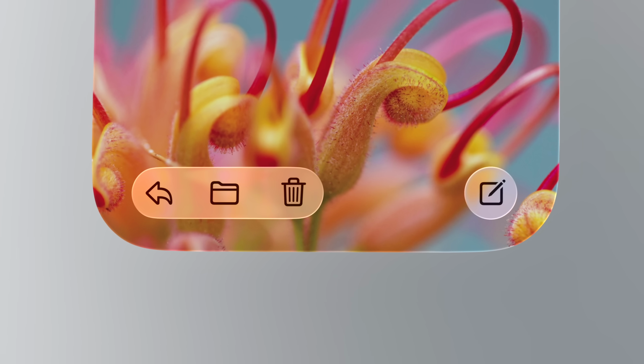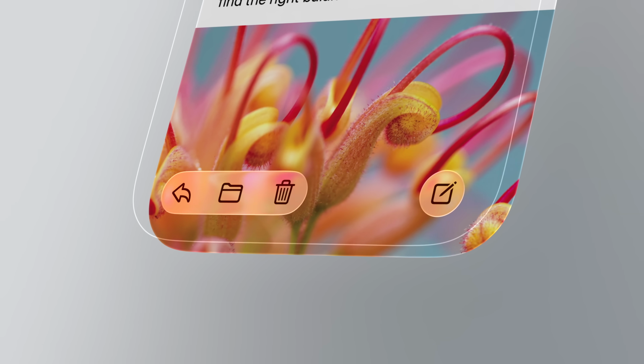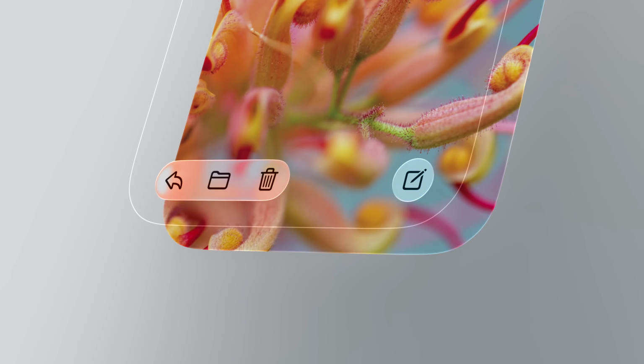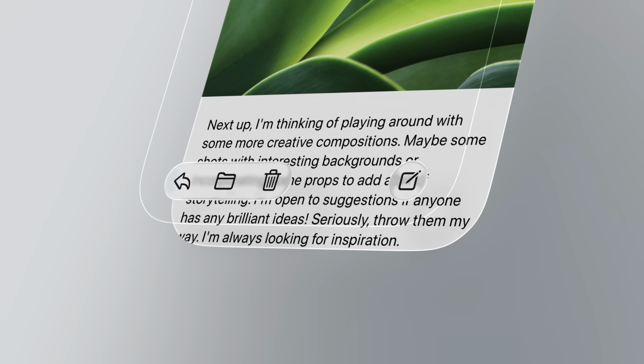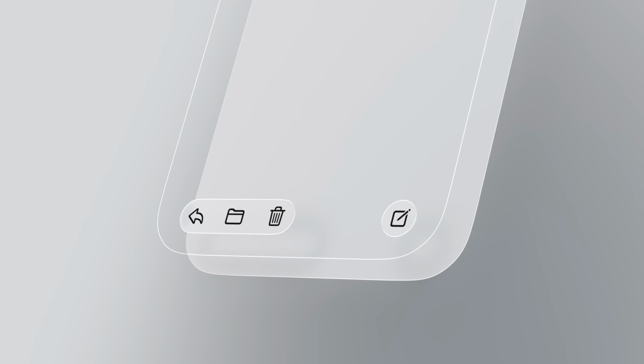All right, now that I've gone over its structure and behaviors, I'll talk about how and when to use Liquid Glass, as well as the different variants you can choose from. You may be tempted to use Liquid Glass everywhere, but it is best reserved for the navigation layer that floats above the content of your app.